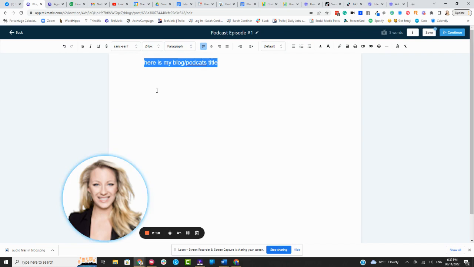And just like anything else, you can change the fonts, you can turn it into a heading, you can make it obviously much bigger. You can change absolutely anything you like here. But let's pretend we wanted to add in our audio file. Now you can add in hyperlinks, images, videos, all kinds of stuff here.